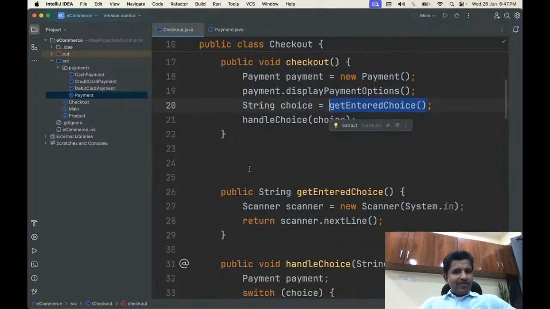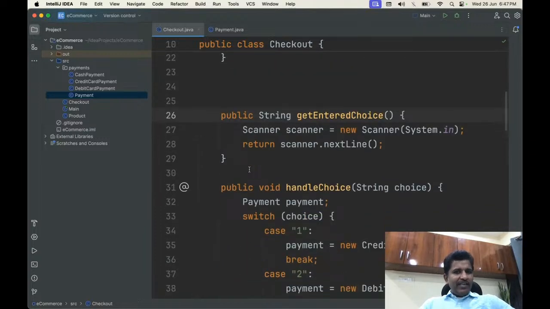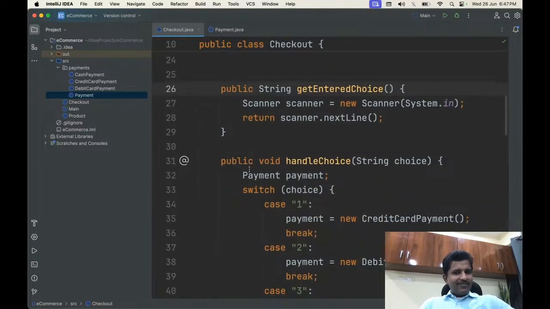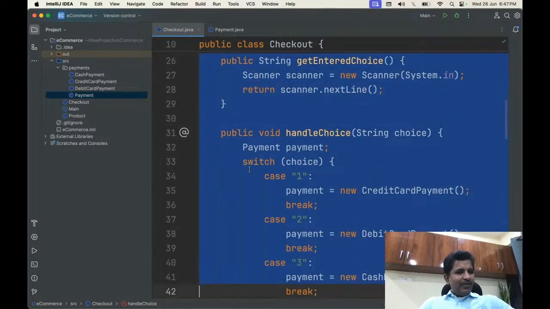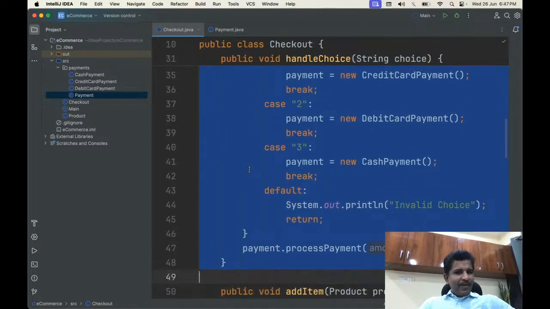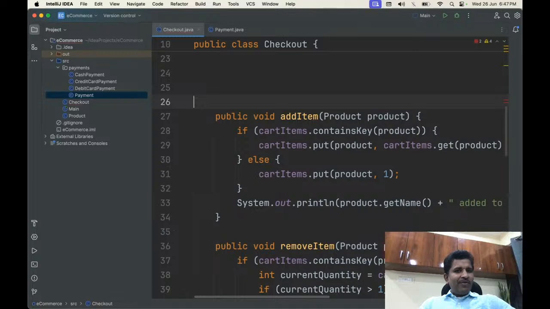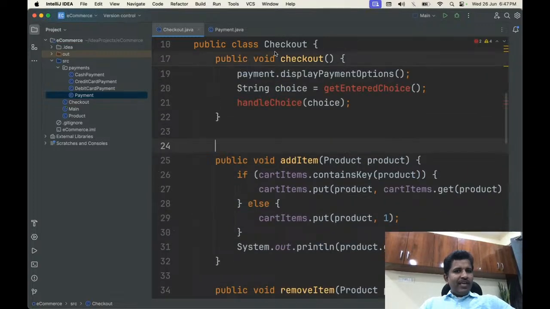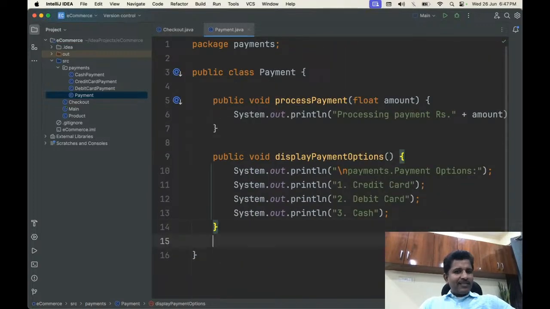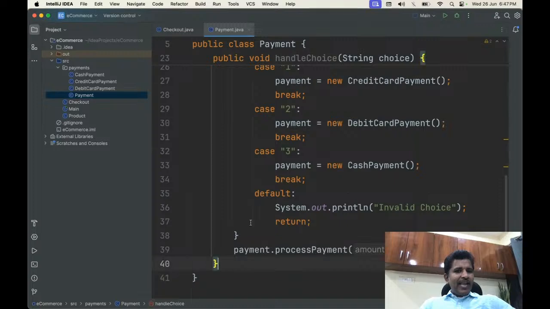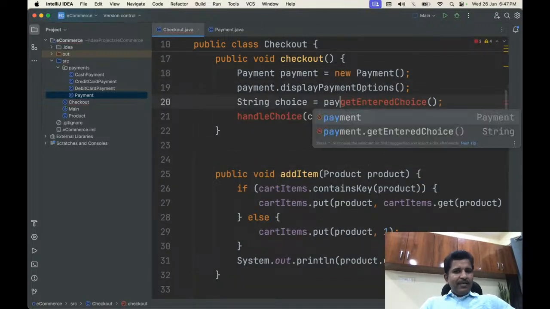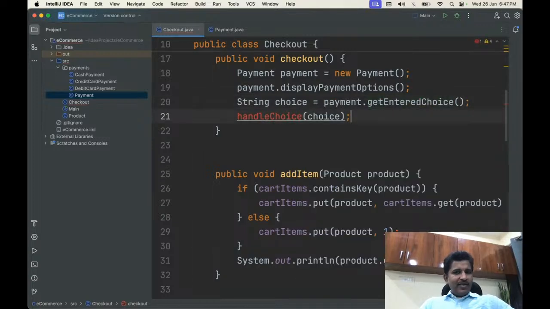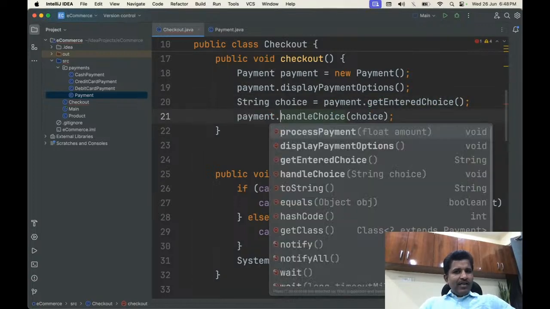So you can move this, get entered choice. Handle choice kuda, is it related to payment or is it related to checkout? So these two methods are also related to payment, right? So I will simply just remove it from here. And then where should I keep it? I'll put it in the payment class so that I can directly access using these things. Payment dot get entered choice. Alage payment dot handle choice.